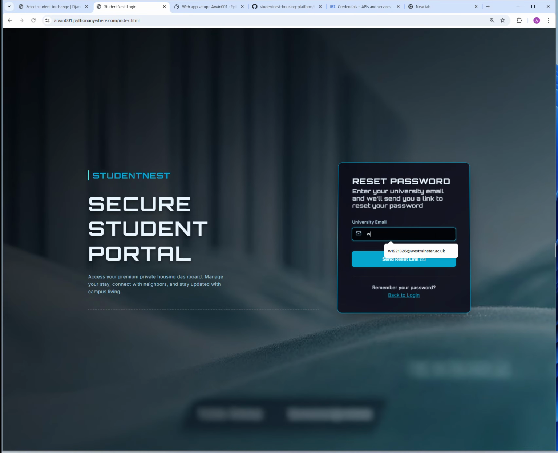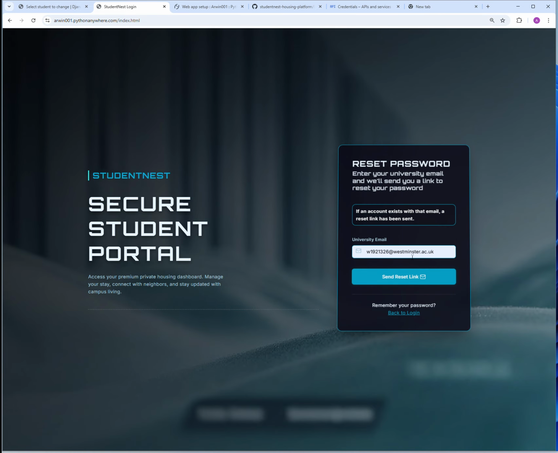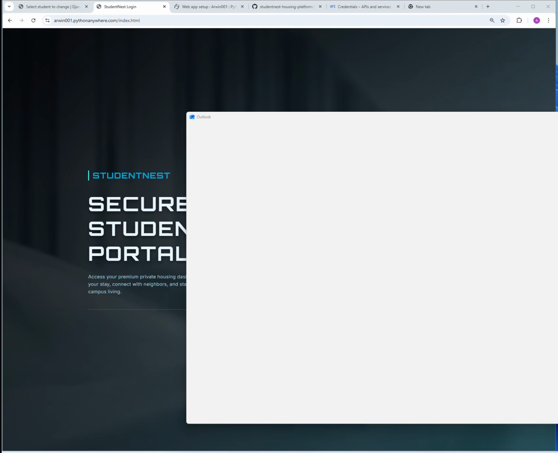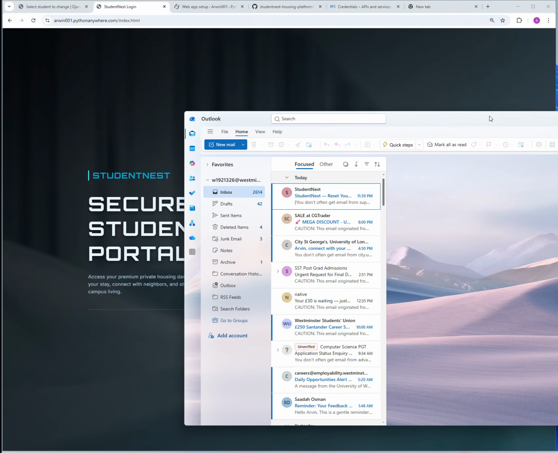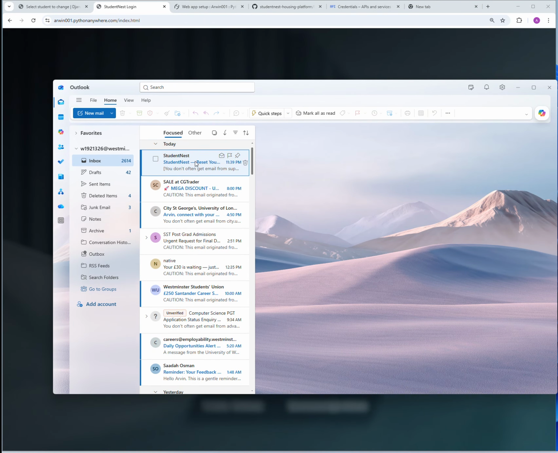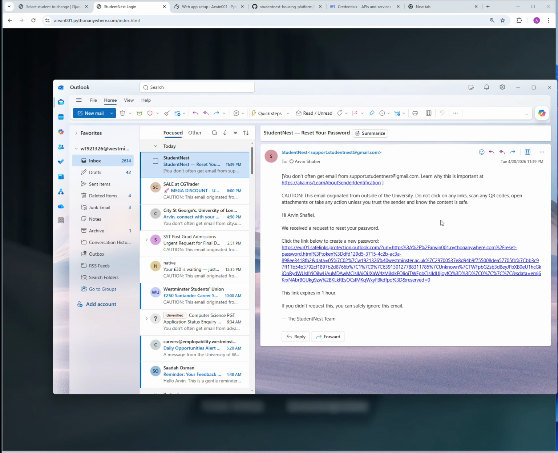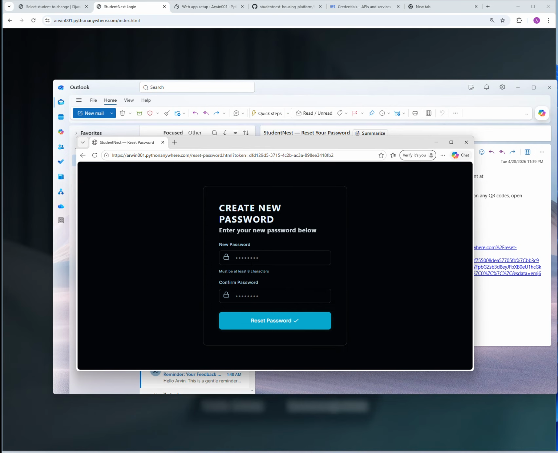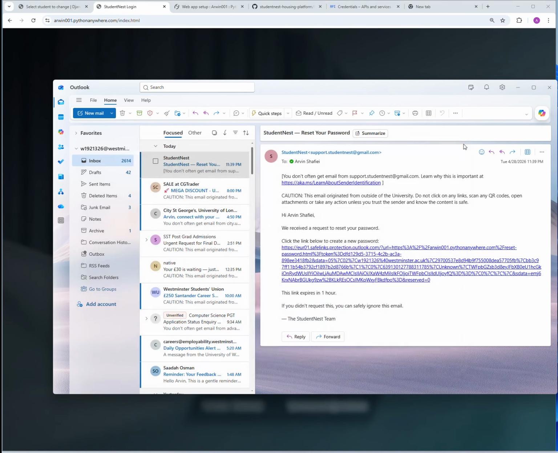Here I'm just going to send a link to my own email. It says if the email exists, I'll send a message, and here you can see that the message is sent, and you can update through this. If I click on it, the page will open, which you can use to update the password.